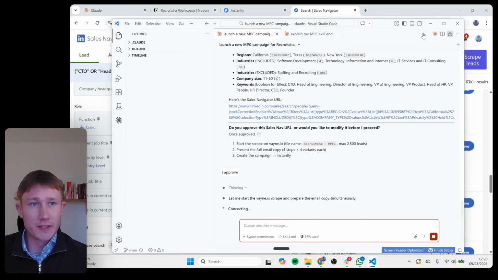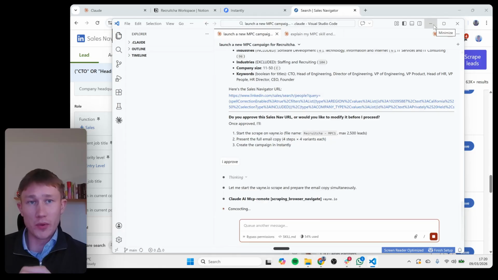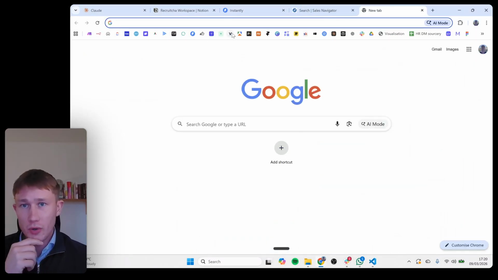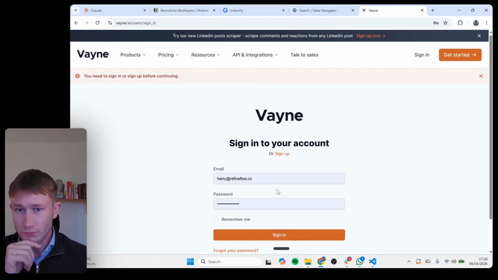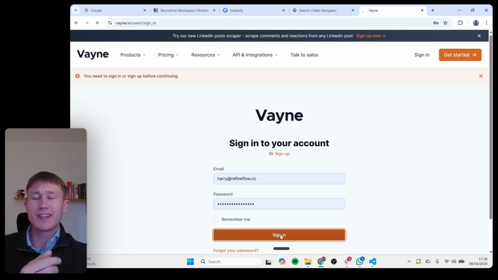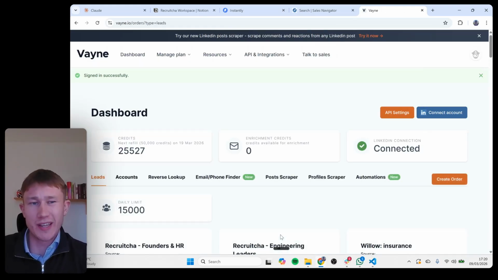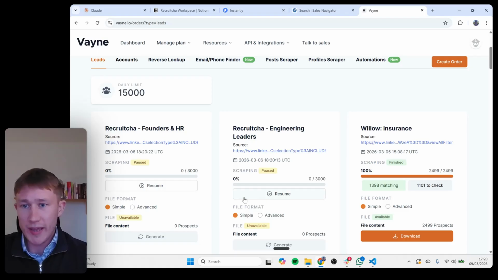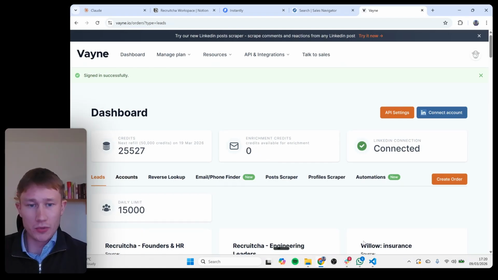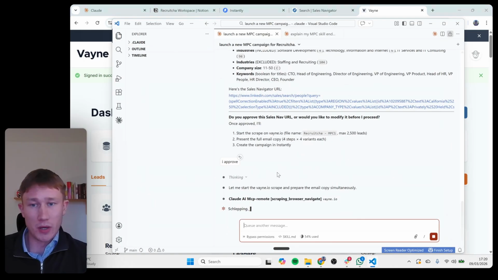So just while it does this, we'll go up to our platform that we're using, which is Vein. So this is this one here. So Vein essentially is a scraping platform that we can use to get data from LinkedIn. So you'll see here in a minute when it loads through, this will start a scrape as well. And I'll just cut back in when that's ready, because it might take a second here.